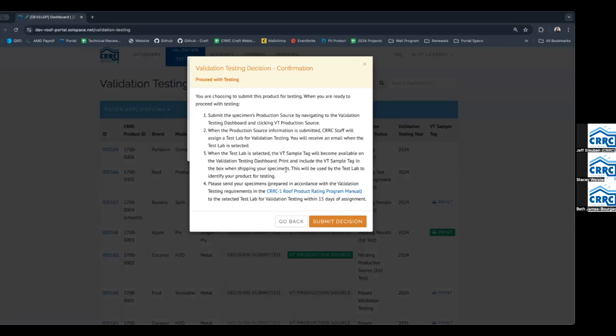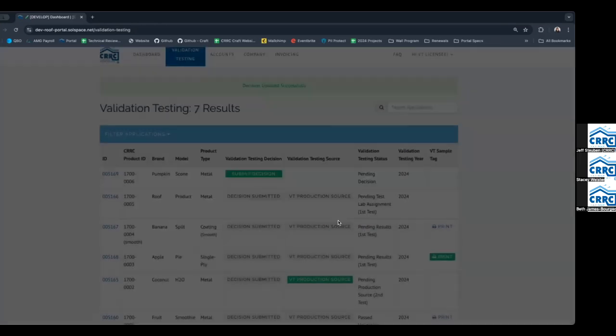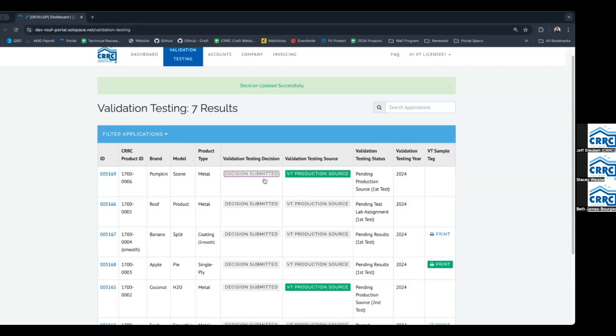If you want to proceed with testing, you would click submit decision. You'll notice as soon as that happened, the green VT production source button is now available. Again, don't enter this information until you have your specimens in hand and you're ready to actually proceed with sending them to a test lab.